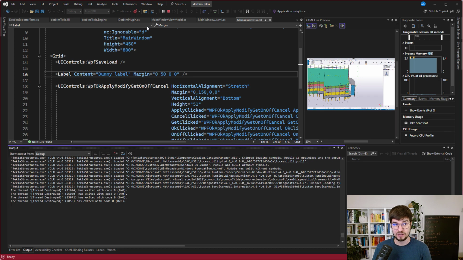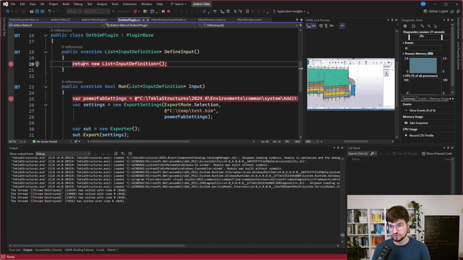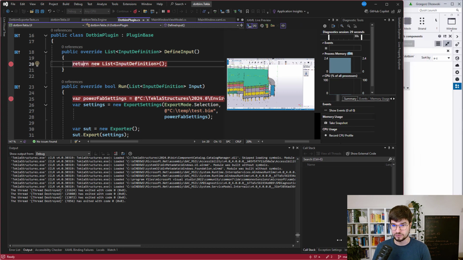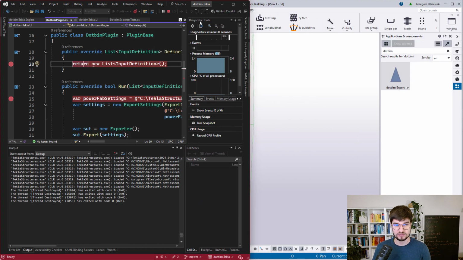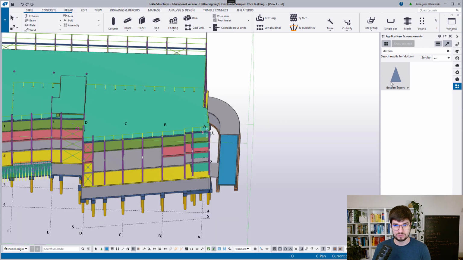So then let's go to the dotbim plugin and let's put a breakpoint here and also here. And I'm quite curious if those breakpoints will be hit or not. I will disable this and this, and let's try. Okay, okay, nothing happens.